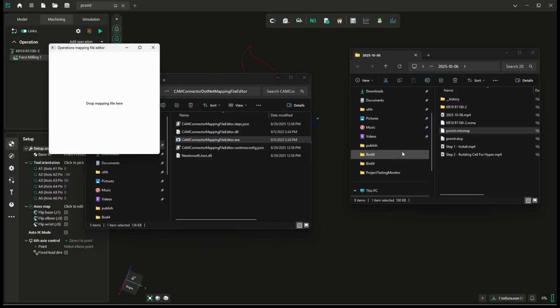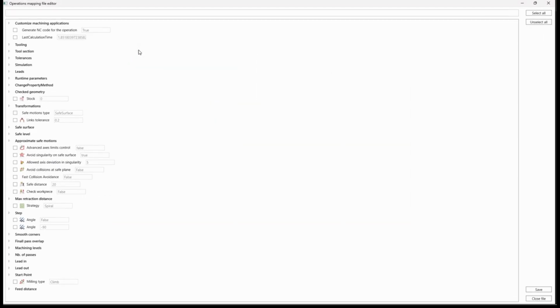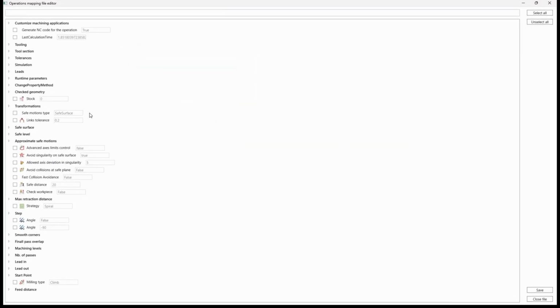Drag and drop the parameter file into the utility, review all parameters, and select the ones to expose in ENCY Hyper. For example, milling type and strategy.